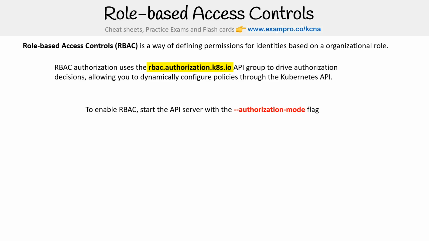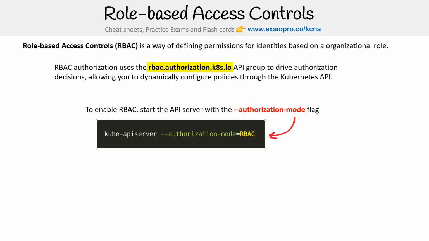But to enable RBAC, start the API server with the authorization mode flag. So if you're starting one up, you'd use kube-apiserver. In the CKA, they use kubeadm or whatever to start up clusters, but you do have to specify the mode. If you are using a lightweight distribution like MicroK8s, you can just enable it by adding the RBAC add-on, and it would basically be doing this underneath.